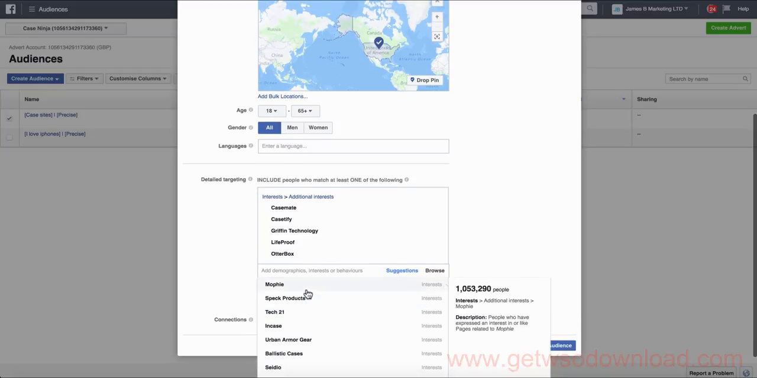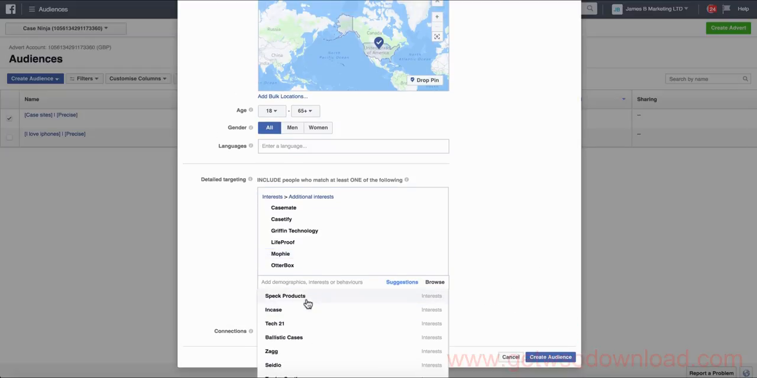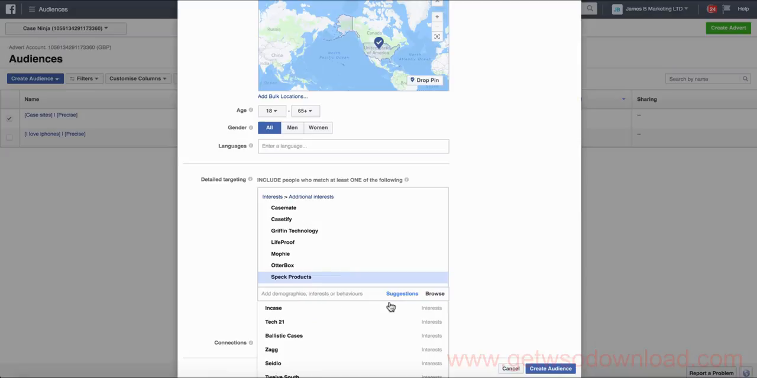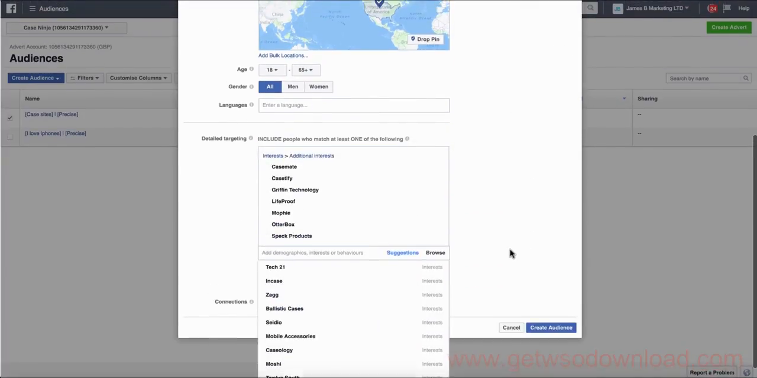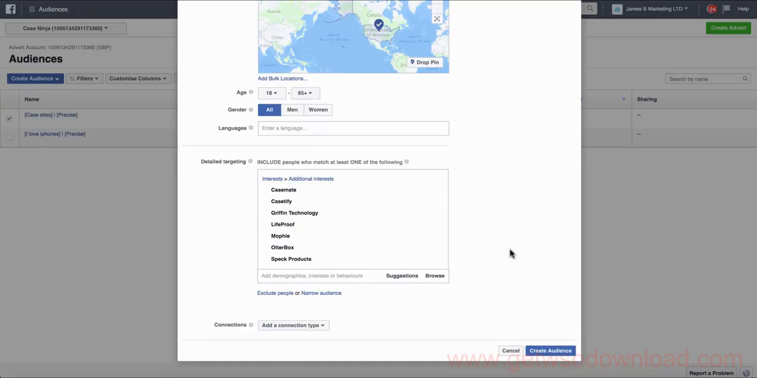Have we not got Mophie in? Yeah, we want Mophie in there. And spec products. I know we added in the last one as well, but now our audience is around 2.3 million. So this is when you're going against other competitors.